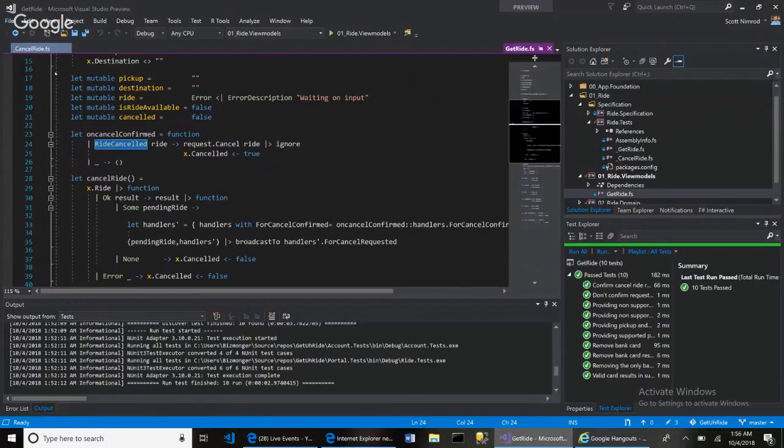That's all it does. And so when it does receive that notification that a ride was canceled via pattern matching, it will take that, in this case, this should be a pending ride, and it'll go ahead and invoke a request.cancel of that ride, and it'll set that canceled property on the view model to true. Okay, so that's the logic that I had added.